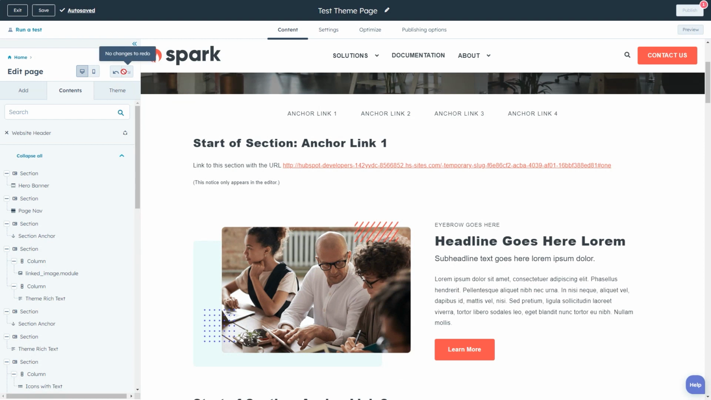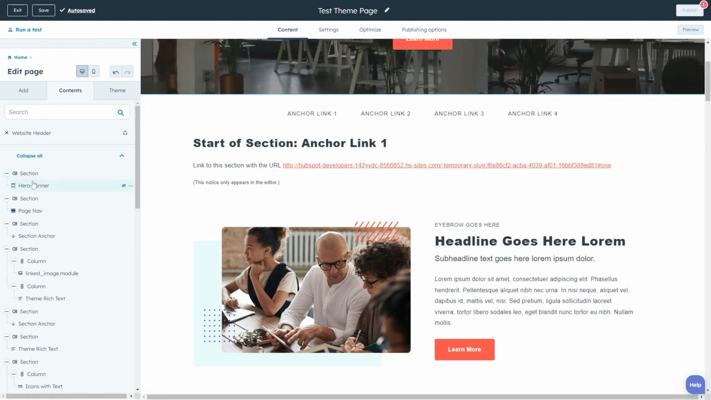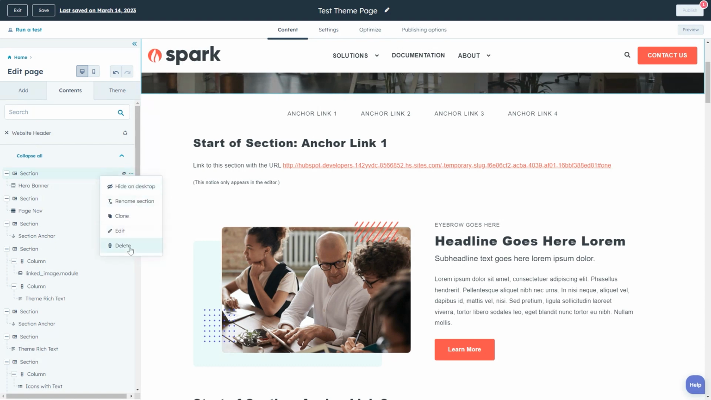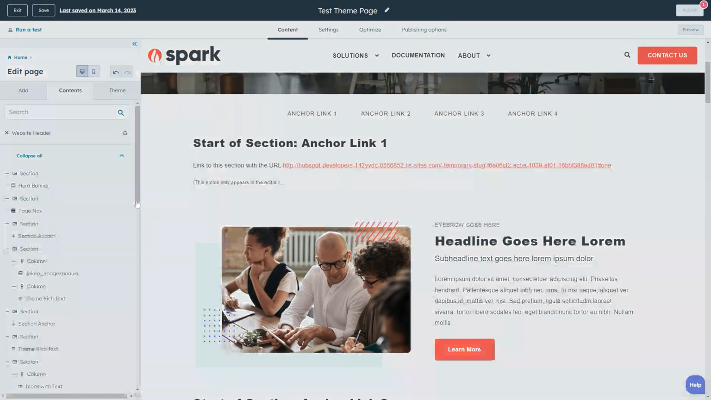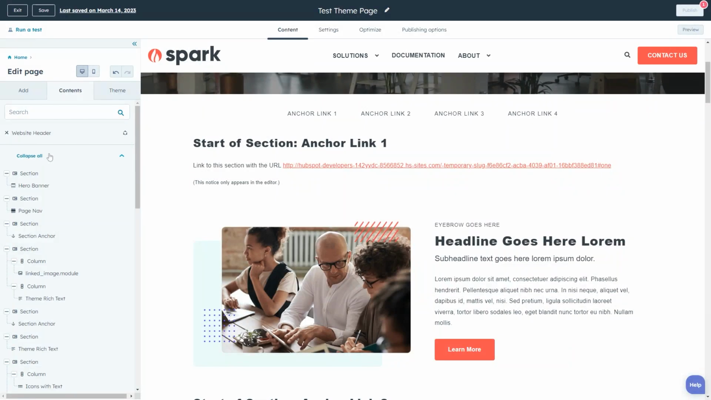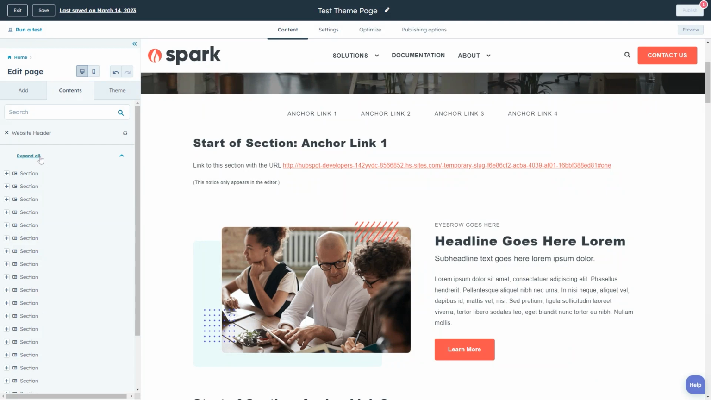To make navigating through sections easier on pages with a ton of content, you can use the Contents tab to find and clone, edit, hide, or delete your sections. Furthermore, you can even choose to give the section a name to better organize the Contents tab and also collapse all sections to give you a simplified view of your content.